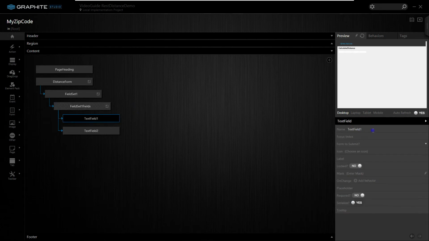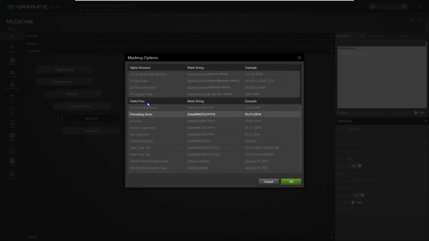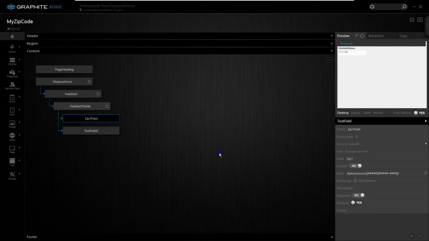Name the first text field Zip1 Field, focus index 1, label Zip1, and we actually get to add a mask here. Choose the US zip code, which comes default with the Graphite mask table. The second text field, we will call it Zip2 Field. Focus index 2, add the mask again.